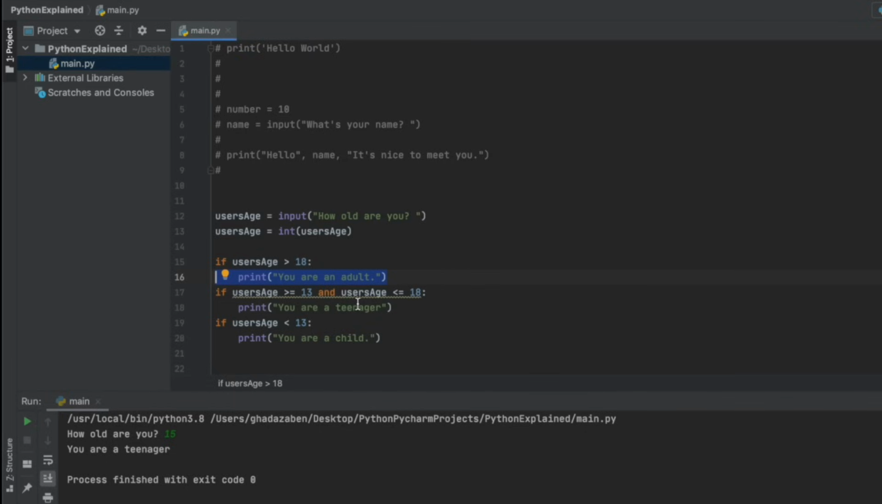15 is greater than 13, and 15 is less than 18, so it executes this line. And then when it checks if 15 is less than 13, it gets false, so it skips this line.